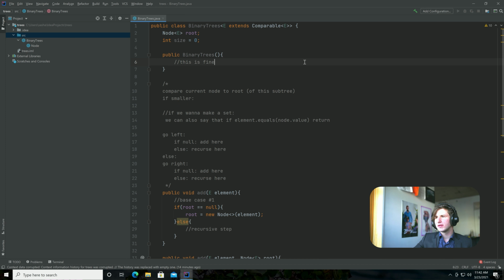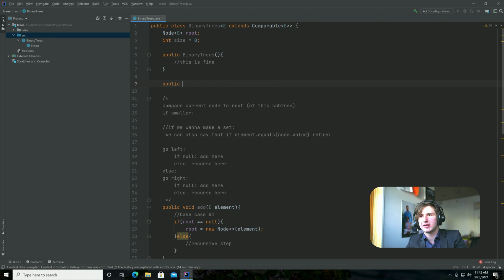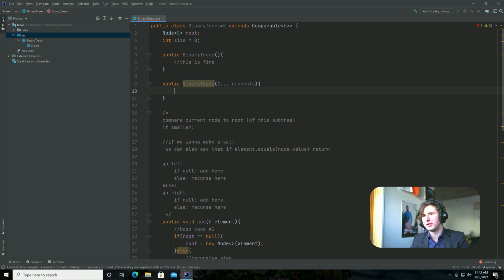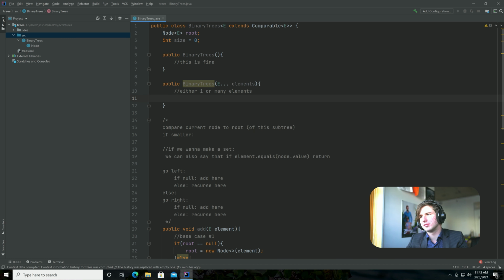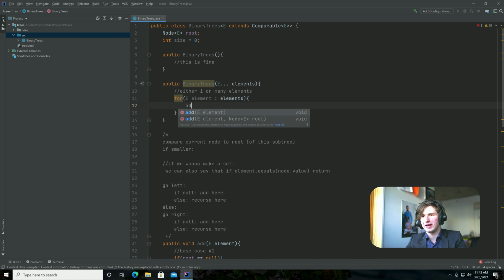So what we can do now is create a constructor which takes multiple items in, right? So we can say public BinaryTree, and here I'm going to use some fancy syntax. I'm going to say we can add any number of elements. So I can say E dot dot dot elements. This is saying it's going to be either one or many elements, and that treats them as an array. So what we can say is for each element e in elements, add element.